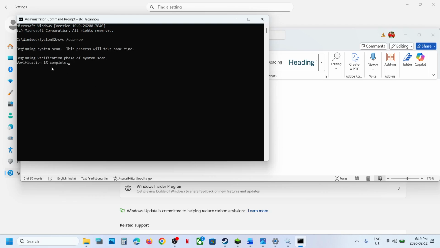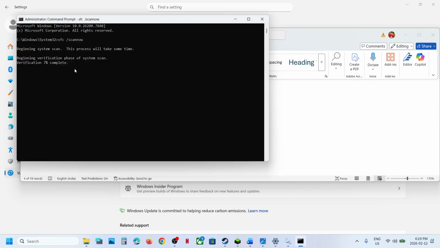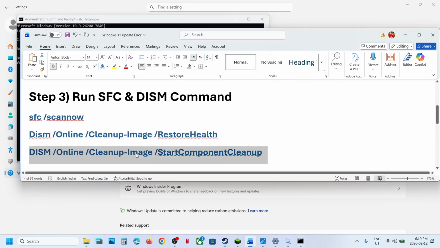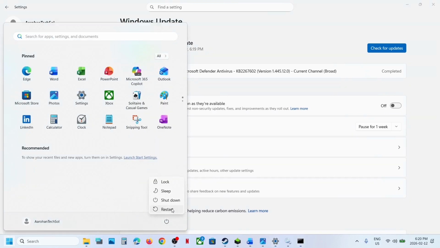Now this will run a scan. The scan will take some time. Once the scan is 100% complete, copy the second command. Paste it on the same window, hit the enter key. Once the second scan is 100% complete, copy the third command, paste it on the same window. Once the third scan is 100% complete over here, then restart your computer. And after the system restart, you can check.